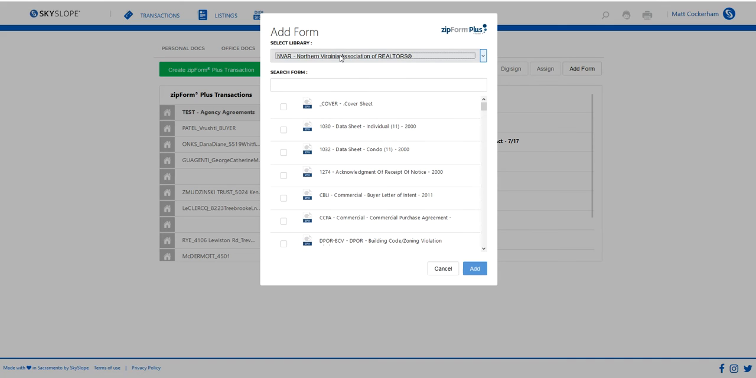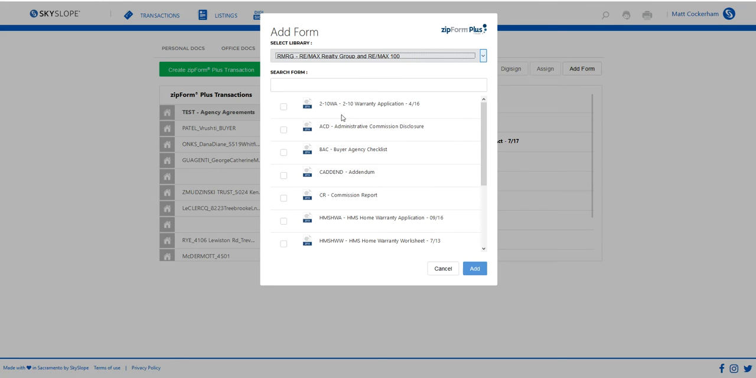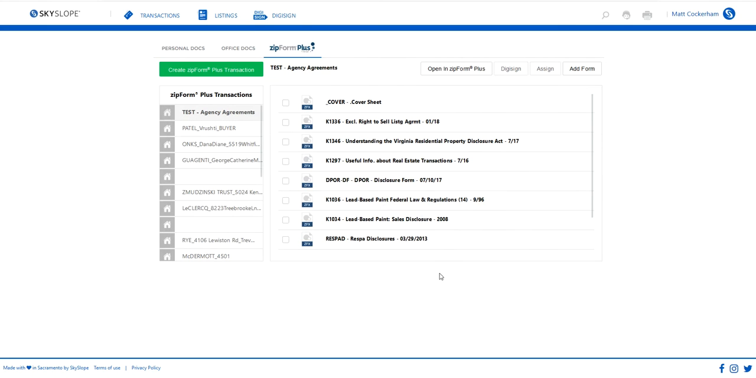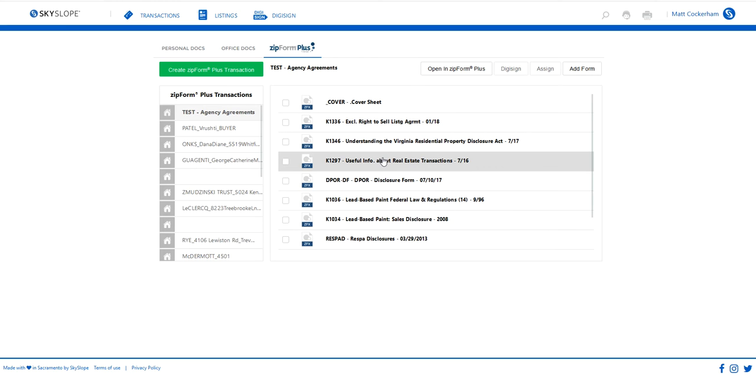You can come to the Northern Virginia Association of Realtors. Up here between the libraries, you toggle. And you'll probably toggle between these two unless you have additional libraries for Maryland or DC. But you'll toggle between Northern Virginia, where the disclosure is, the lead-based paint is, your exclusive right to represent is, and then in the REMAX forms, you'll find your commission report and the RESPA form, right? So those are a lot of the ones that you need for your file. Now I've set up templates, so when I created this, it autofilled a lot of this stuff for me. That is another video. I can show you how to do that. But for now, let's go through and sort of look how to get this thing signed.